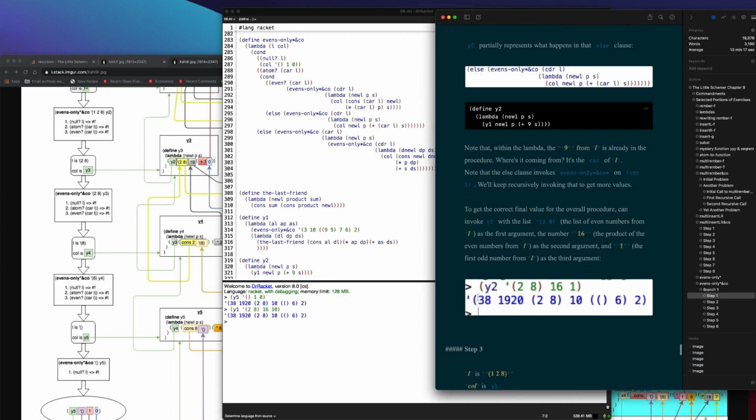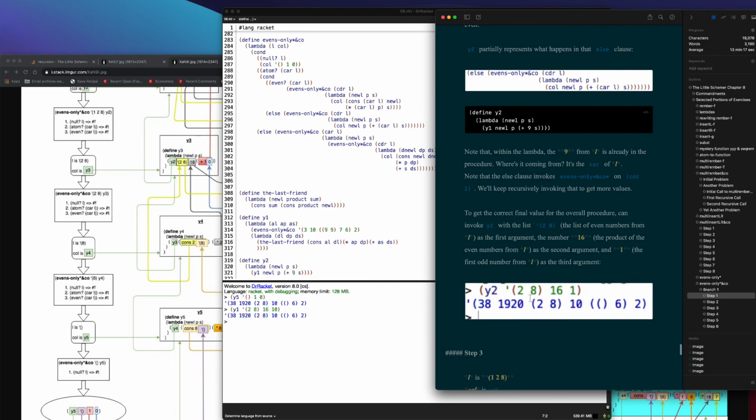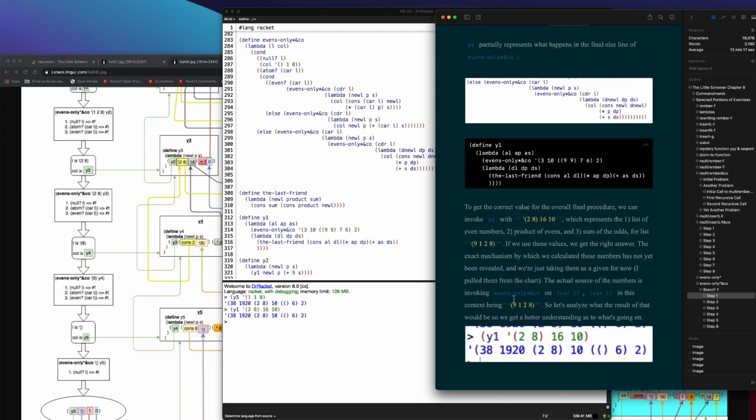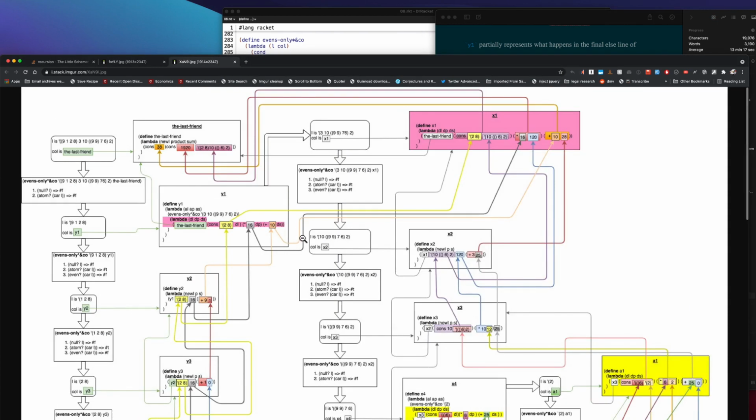At each step, we know that these values are correct because we're getting the right output at the end. So we've validated it. And then what does y1 do? It's taking these values and combining them with the results of invoking evens-only-star-and-co on the rest of the list and passing them to the last friend. A similar process is repeated for each other element of each other sublist.